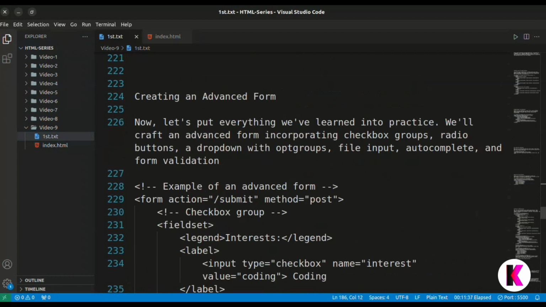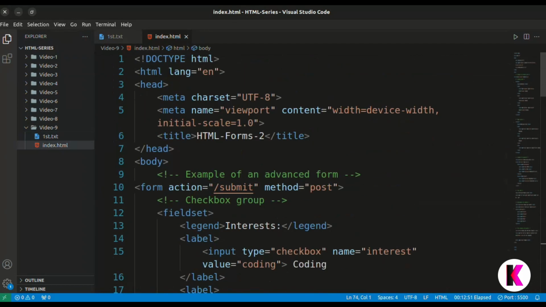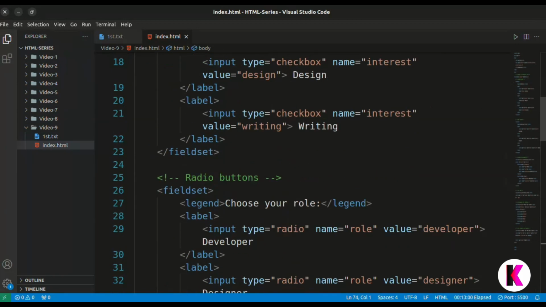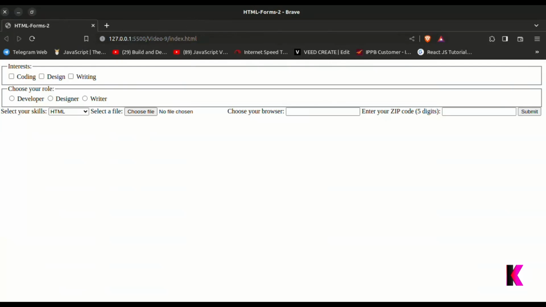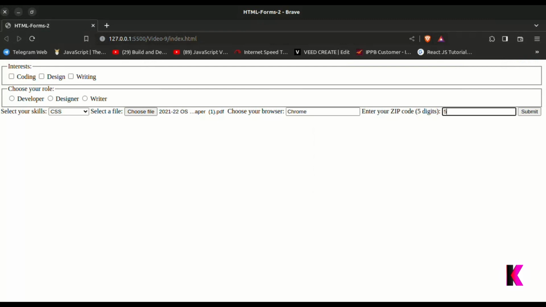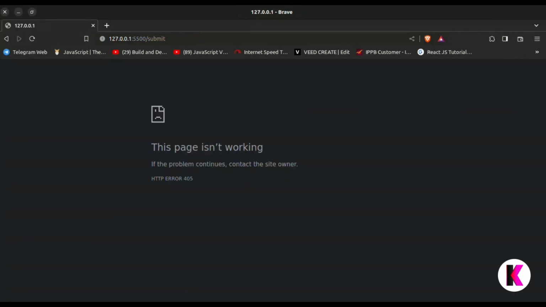Now we are going to create an advanced form. Let's put everything we have learned into practice. We will craft an advanced form incorporating checkbox groups, radio buttons, drop down with option groups, file input, autocomplete, form validation, all these things. Here we have a form with action submit and method post. In the fieldset, in the legend we are going to give interest, radio buttons. Just take this. So this is our form. Skill: we are choosing CSS. Choose any file. We are choosing this. And in the browser we are choosing this. Enter zip code 5 and submit. Boom. I hope you understand.